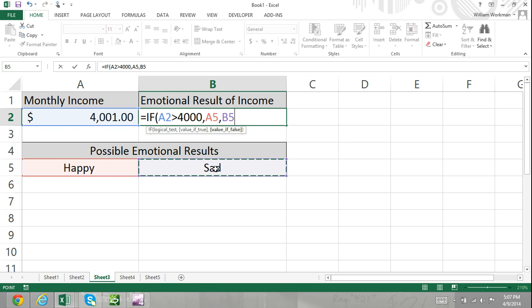Here I'm providing you with an example of the if function. In cell A2, I'm entering in a monthly income of $4,001. And then in cell A2, I'm going to enter in an if function. The if function is going to refer to either cell A5 or cell B5 for its result, depending on the test.